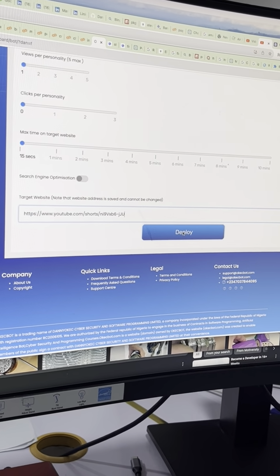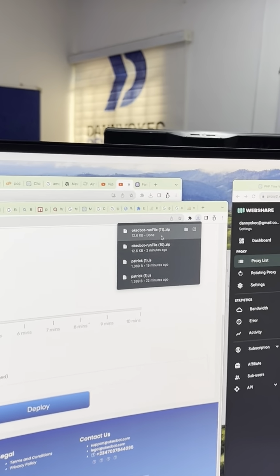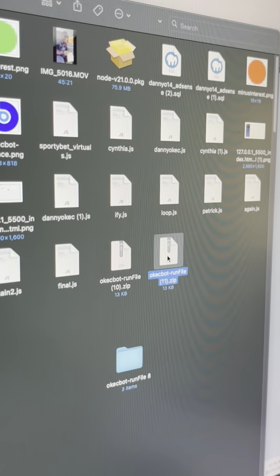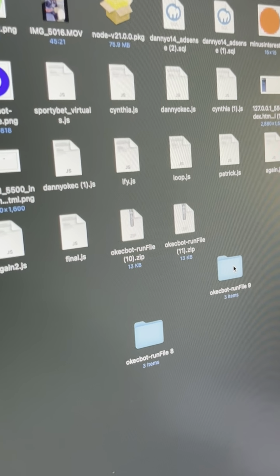I will click on deploy. You should download the file for me now. This is the file, Okecbot run file. I'll open it. You see the file here. I would extract this file. I would open the file. You can see this one is Okecbot run file 9.